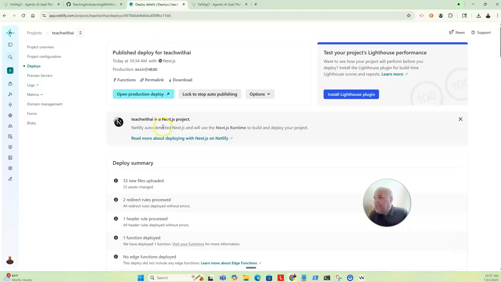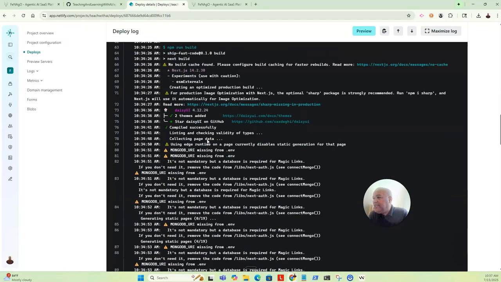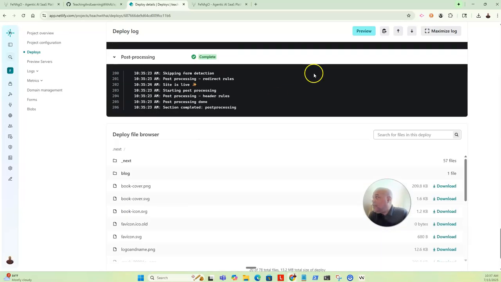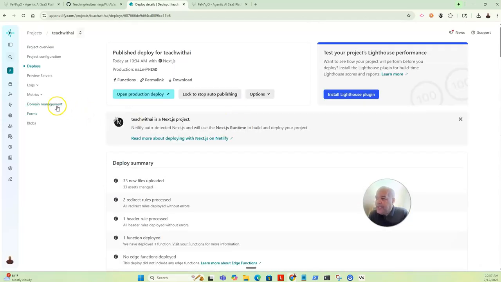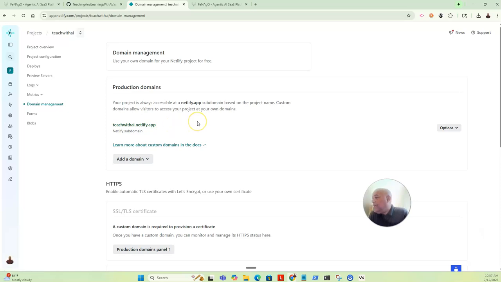Let me just mention a couple of things while I'm here. I'm in deploys over here in Netlify. Two things, not now, but when you're ready. Under Projects, Teach with AI, if you go to domain management, once you buy a domain name, you can go to GoDaddy.com, get a domain name, and add a domain you already own. In my case, teachandlearnwithai.com or whatever you want would be the new domain name. That's all you need to do to give yourself a custom domain name.